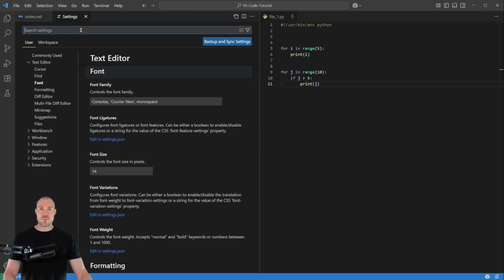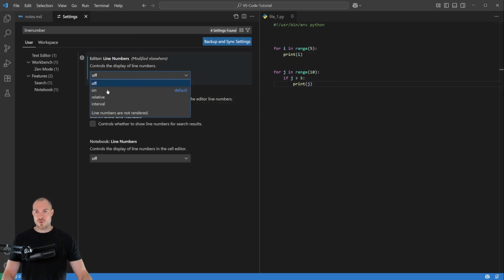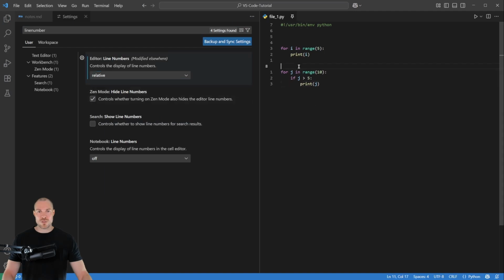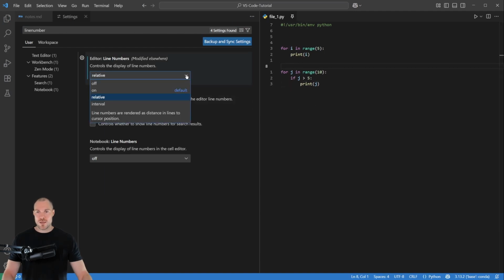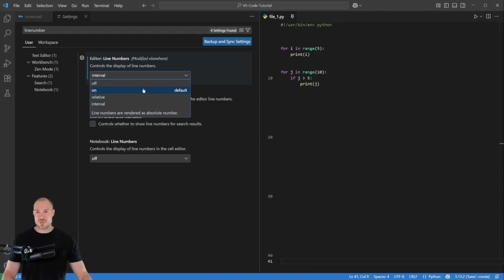And another setting that might be interesting are the line numbers. So if you search for line numbers, then here you can turn them, for example, completely off, or you can use relative. So this then depicts the line numbers relative to the cursor position. And then the last option that you have is interval, which shows the line numbers every 10 lines. So if I set this on and then add some more lines, then you can see that the line numbers are depicted every 10th line. Okay, so now let's reset this.